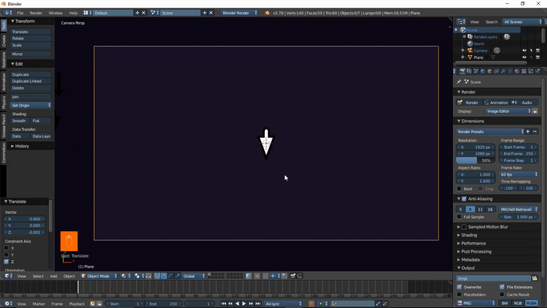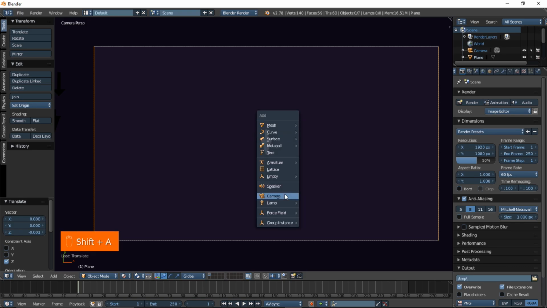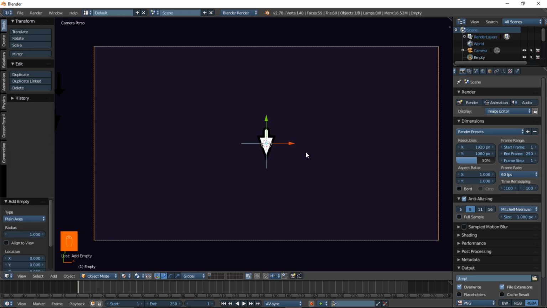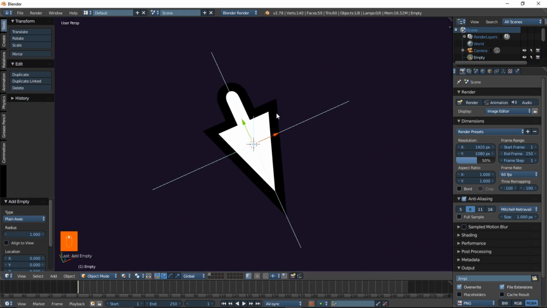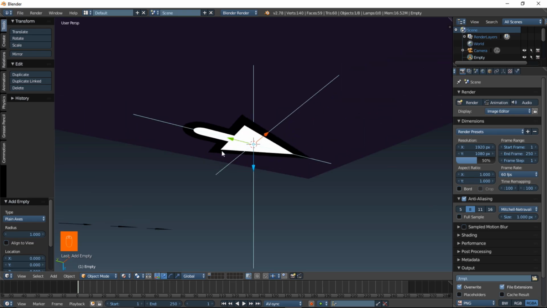Now that we have our scene settings here, let's add in the object that's going to control the animation for our cursor, and that will be an empty. So Shift A, empty, and plane axis. Now we're going to use the middle mouse button to pan around. You can see the empty is basically placed at the center of our cursor, and that's good.